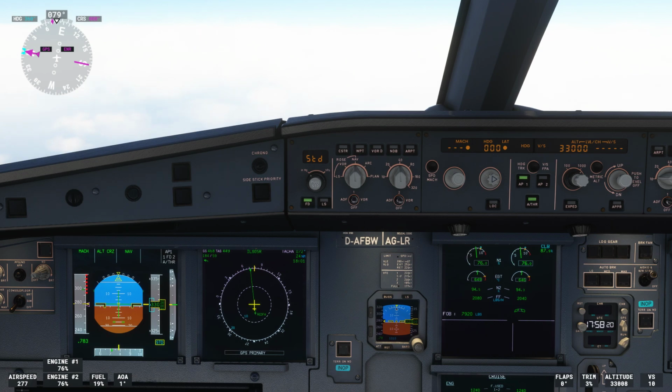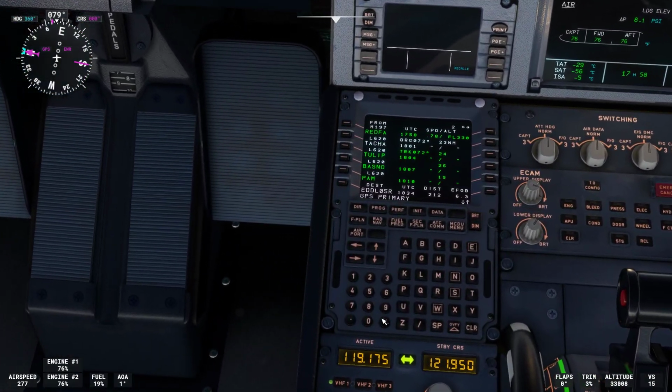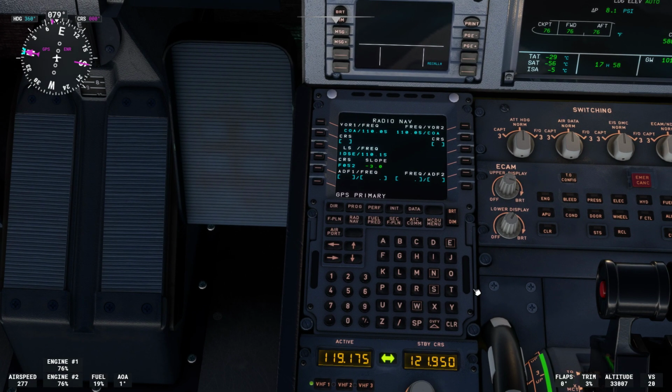So in the Airbus you don't have to actually program any of this by hand. If you go and look at the radio navigation page, you can see it's already programmed in. Because the aeroplane knows where we're going and it has a database of all of the runways and the frequencies and everything, it's already configured the ILS.